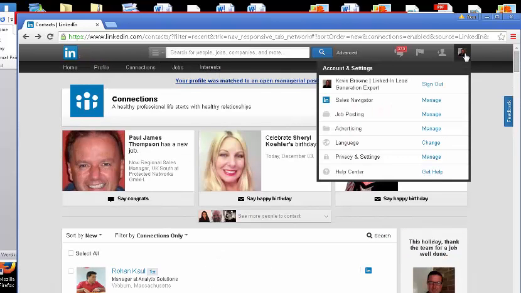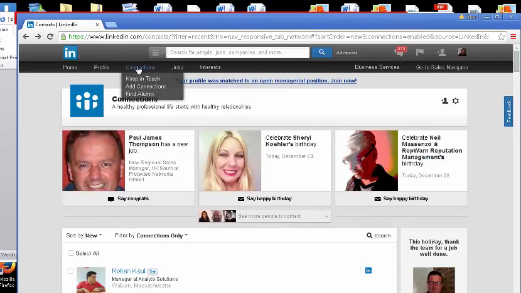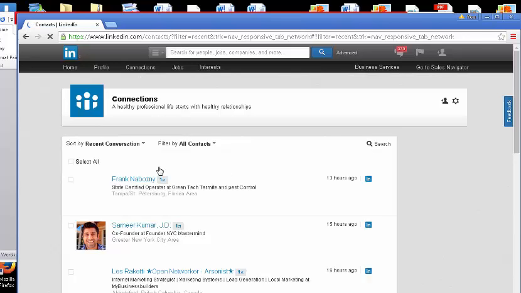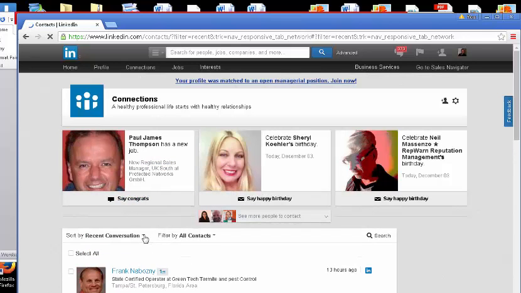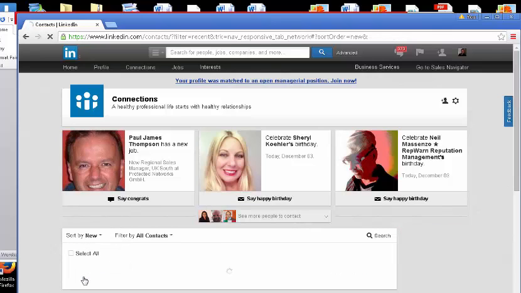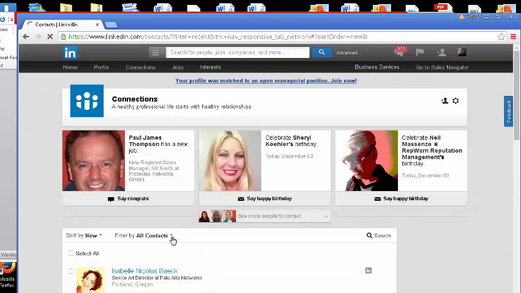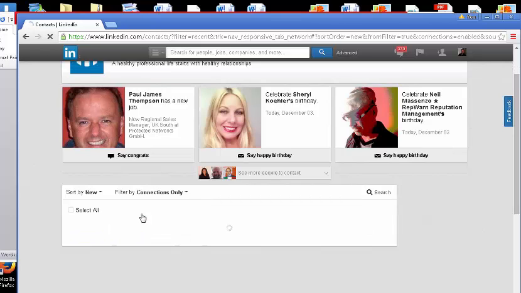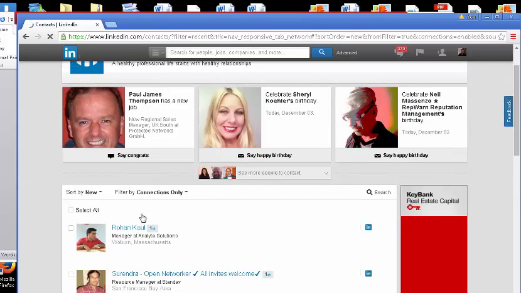You can tell, you can see a picture of me up here, and go to connections, click on connections, and then I would like you to sort by, this is a pull down, sort by new, and then filter by all connections. This is a pull down as well, filter by connections only. Okay. What this does is it will give you a list of all of my latest connections.